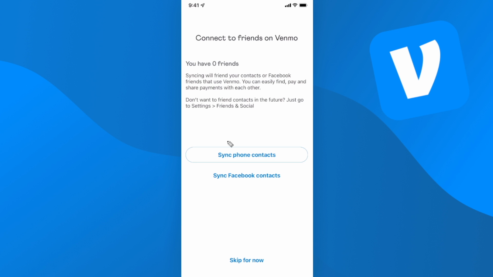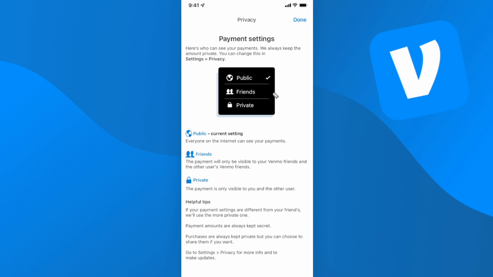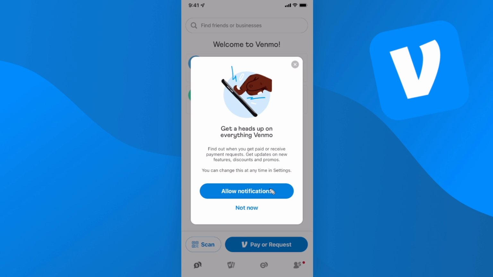Now you're going to have the option to sync your phone contacts as well as sync your Facebook contacts if you want. But if you don't want to do this, you can go ahead and click on skip for now. So by default, every Venmo account is set to public, which means that every payment that you make can be seen by everyone. If you set this to friends only, that means that only your friends can see you making payments. And if you set your account to private, that means only you and the other user can see your payment. And so you can go ahead and change this in your settings. I'll show you how to do that in a second, but go ahead and click on done. And you can decide whether or not you want to allow notifications or not. I'm going to click not now.